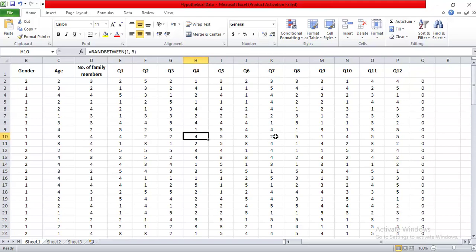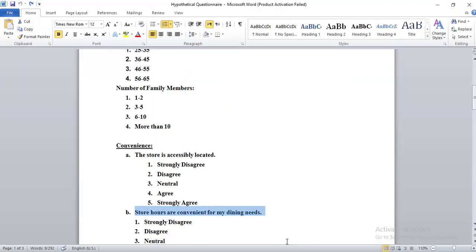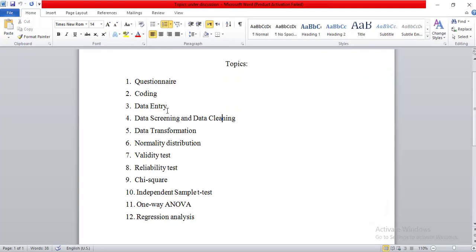So this was just to tell you what we mean by data screening and data cleaning. So this is how to deal with blank responses and also those responses which have been mistakenly typed. So I hope it's clear for you. Now is the time for data transformation.